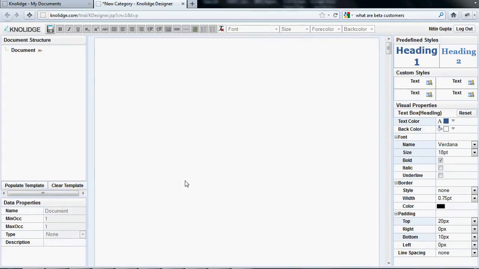This is the designer interface for designing structurally and visually rich document templates. This is the document structure window for creating document structure. Through an easy point-and-click interface, any complex document structure can be made. This is the data properties window for setting data properties of various elements of the document structure, and this is the visual properties window to specify the look and feel of the document and its various data elements.